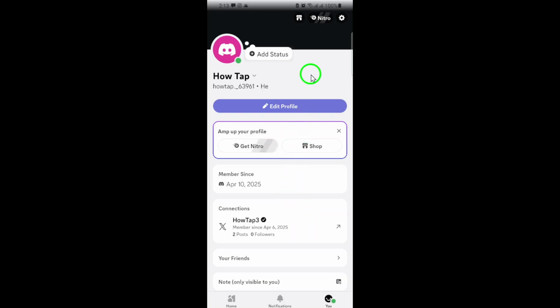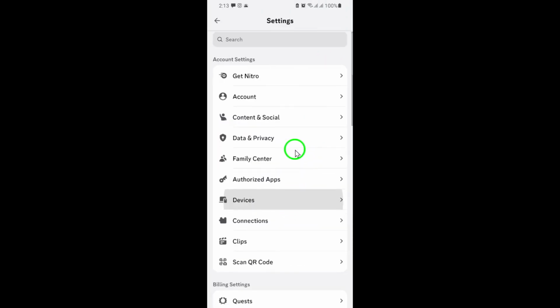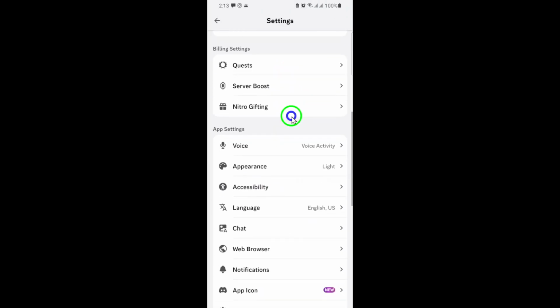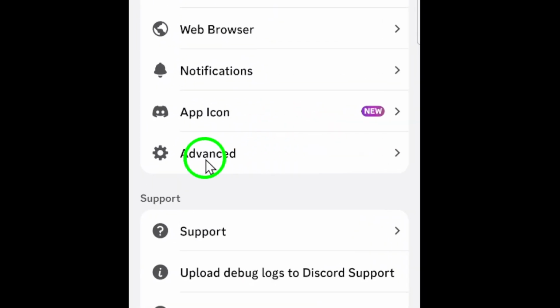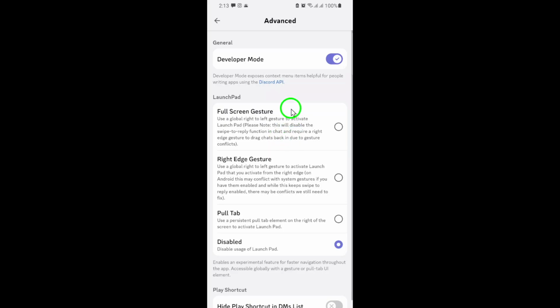Now that you're in the settings menu, scroll down until you find the section labeled App Settings. Here you'll see an option called Advanced. Tap on Advanced to open up some extra features that are usually meant for developers or people who want to access more technical settings. Inside the Advanced menu, you'll notice a toggle switch labeled Developer Mode.